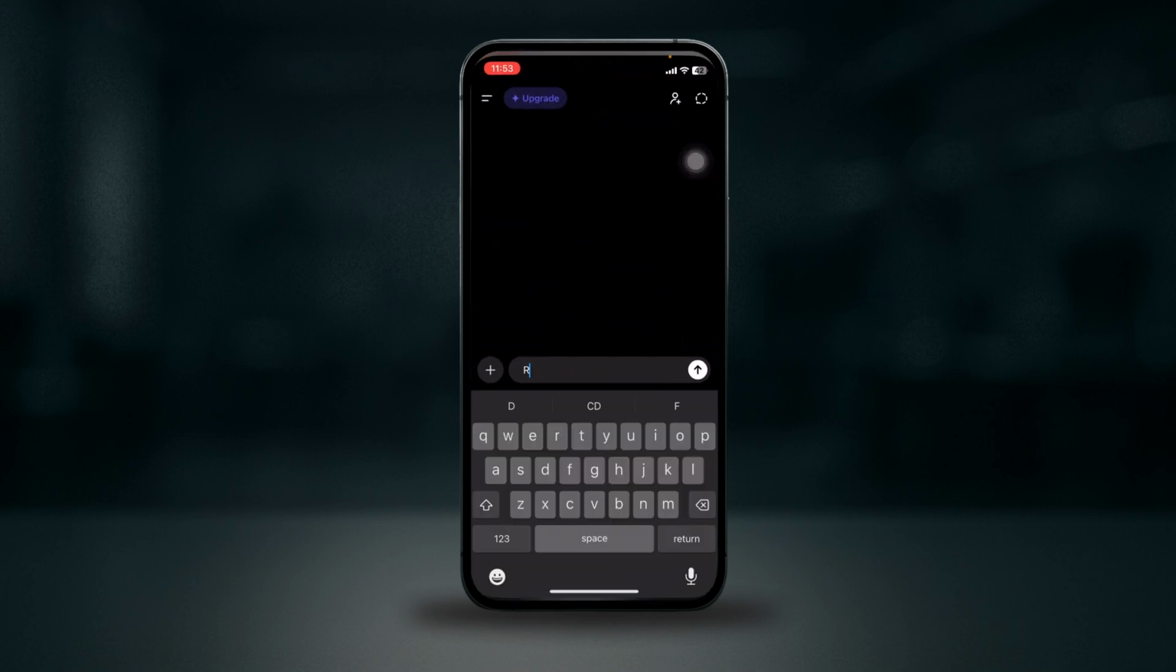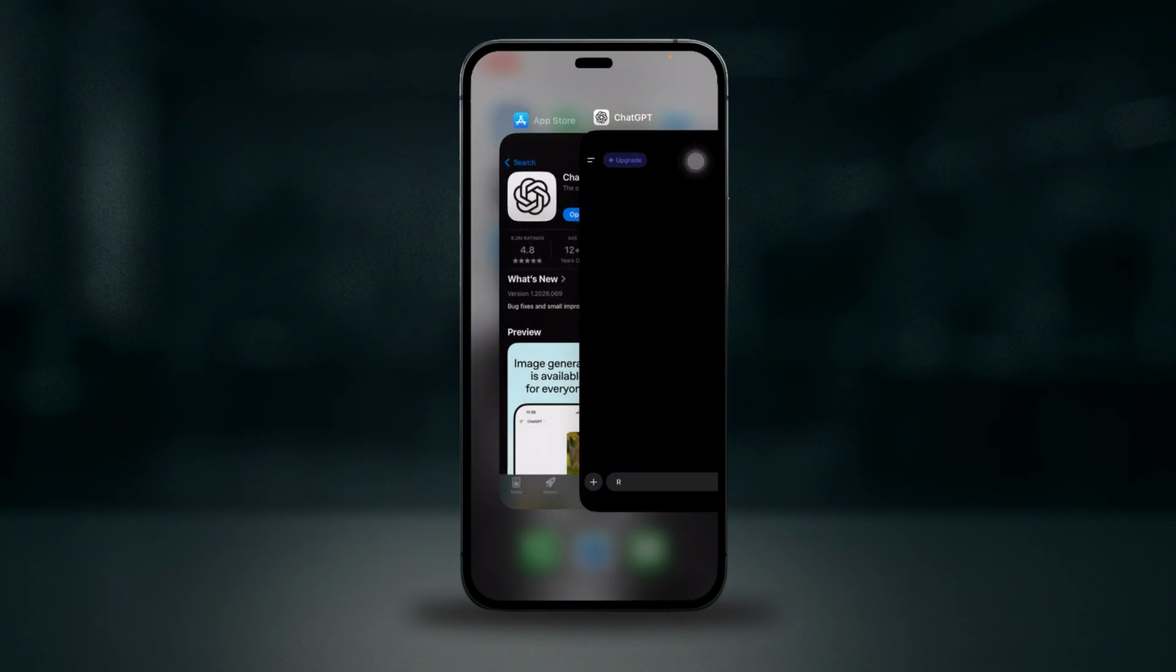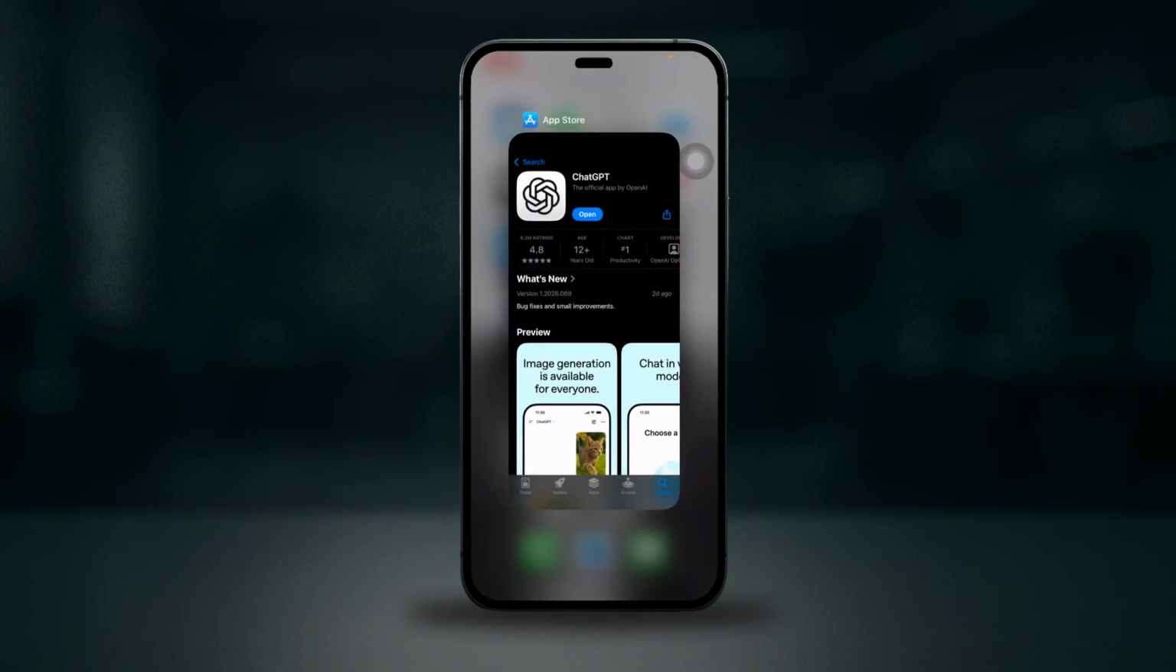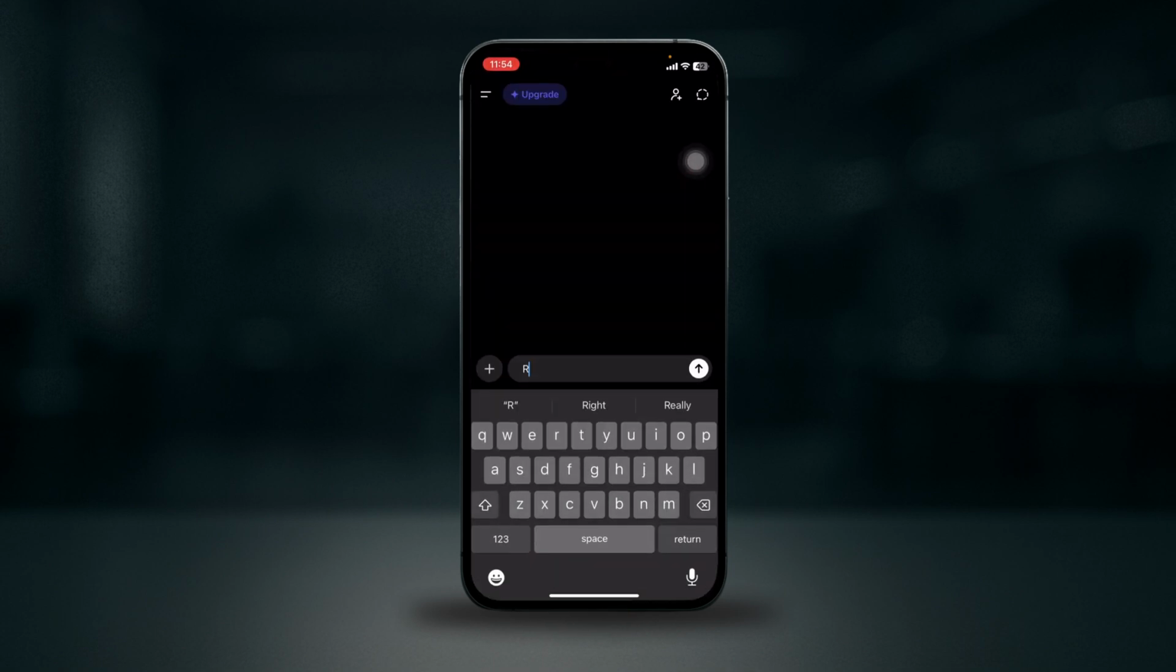Next, refresh the chat or swipe up from the bottom of your screen. Look for ChatGPT, swipe it away, closing it completely. Wait for a few hours and reopen the app. Sometimes the system gets stuck and needs a quick restart.